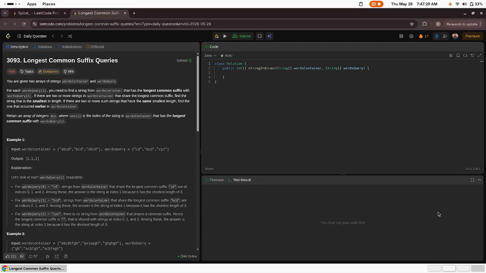So today we are going to solve LeetCode problem of the day 3093, and its name is Longest Common Suffix Queries. Let's first read this. You are given two arrays of strings, wordsContainer and wordsQuery. So we are given two arrays: the first one is wordsContainer and another one is wordsQuery. Now for each wordsQuery[i], you need to find a string from wordsContainer that has the longest common suffix.